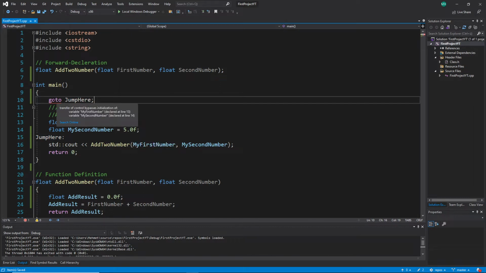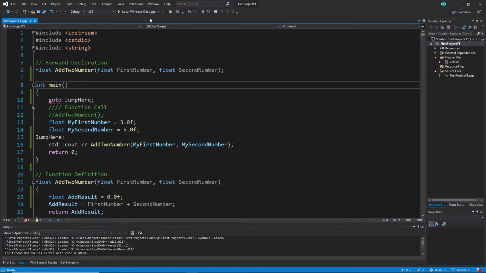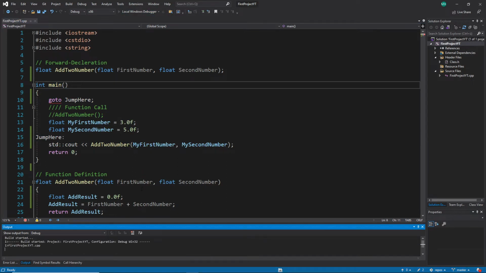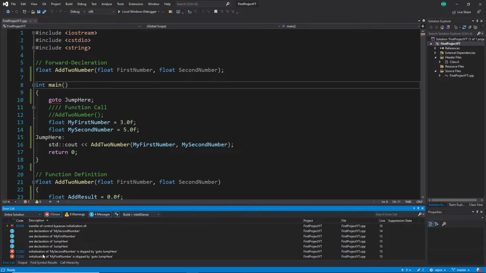And now we already have a complaint. That's also interesting. Let's format this first so that we have the formatting, and let's see what the complaint is. That's very important to know here. Let's read a little bit. It says: initialization of my second number is skipped by goto jump_here. So that is the second thing which we have to consider.